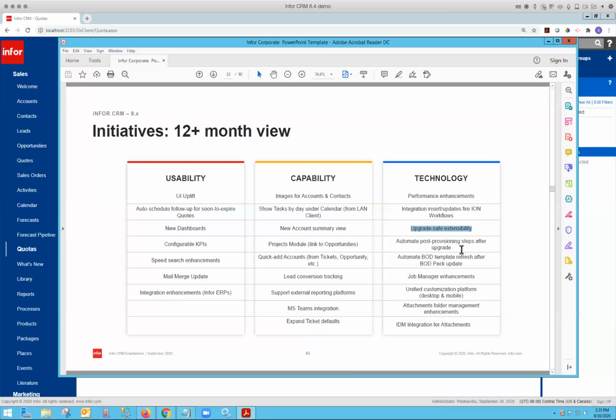And they're planning to automate some of the post-provisioning steps. And for our integration customers that are using Ion, they're going to automate the bot updates as well.